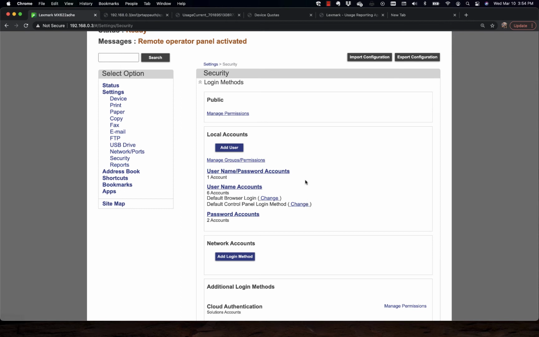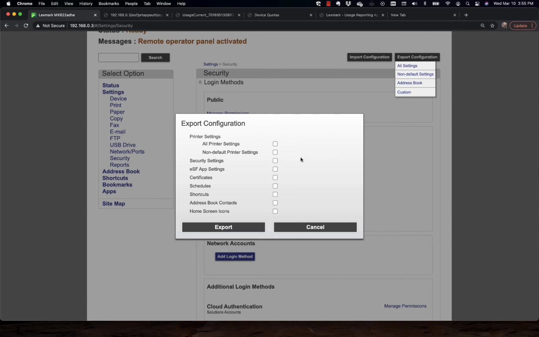You can take these settings and export them. If you want to do a custom export for non-default settings that includes security and these settings right here, I can export this out of my device here, and then if I have a similar model that supports the same capabilities, I'm going to be able to import those non-default settings in, and then those user groups will automatically be populated as well as the users that are part of those groups.